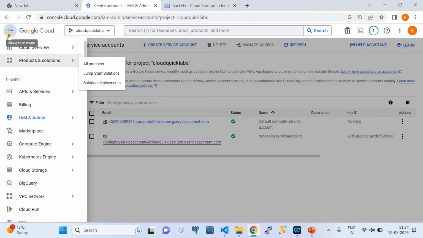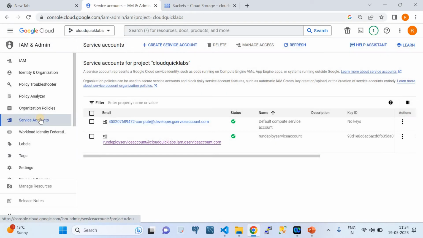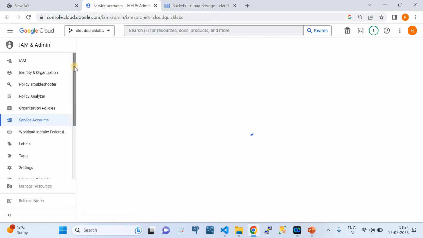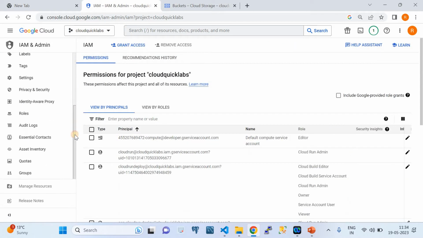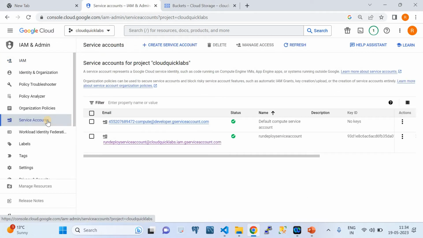If you go to these three bar options and click on that, you're going to have an option called IAM and Admin. Click on that, and then you will land on this page, right? In this one, you see there are so many IAM-related services listed here, and you can go to all the services from there. First, in this demo, I need a service account, right? So for that, you have to click on service accounts.